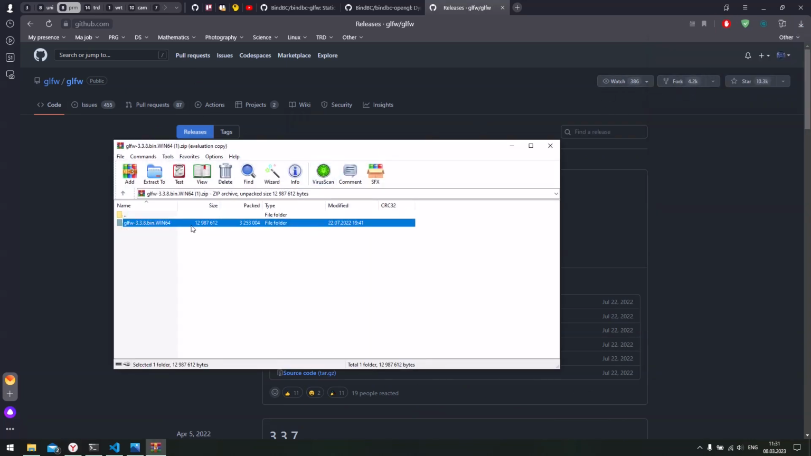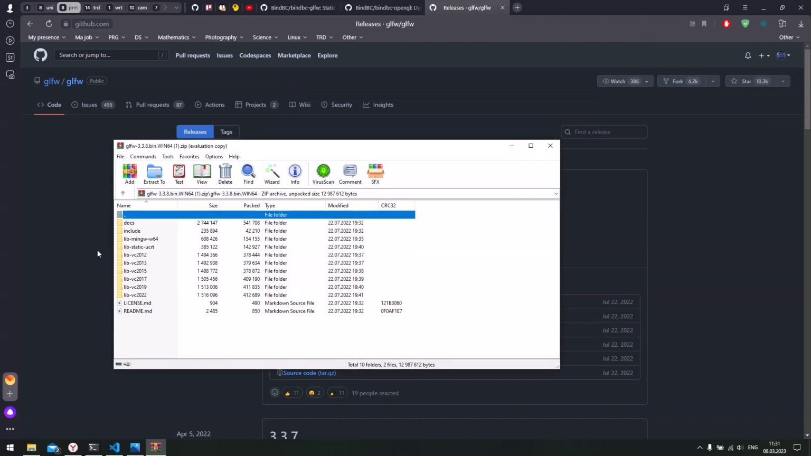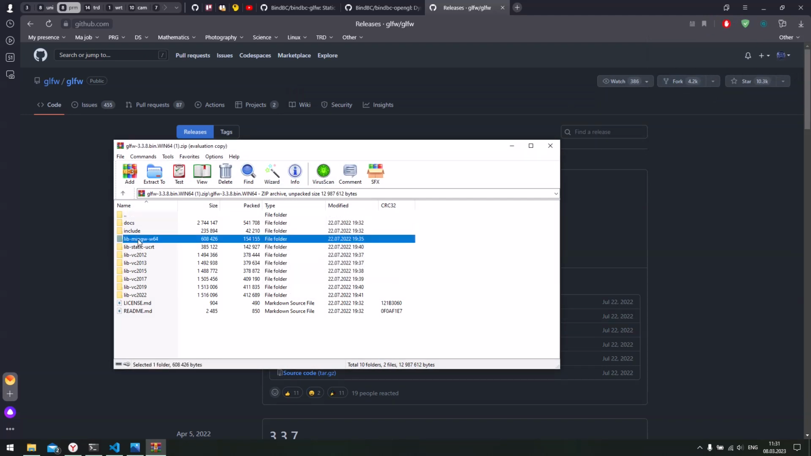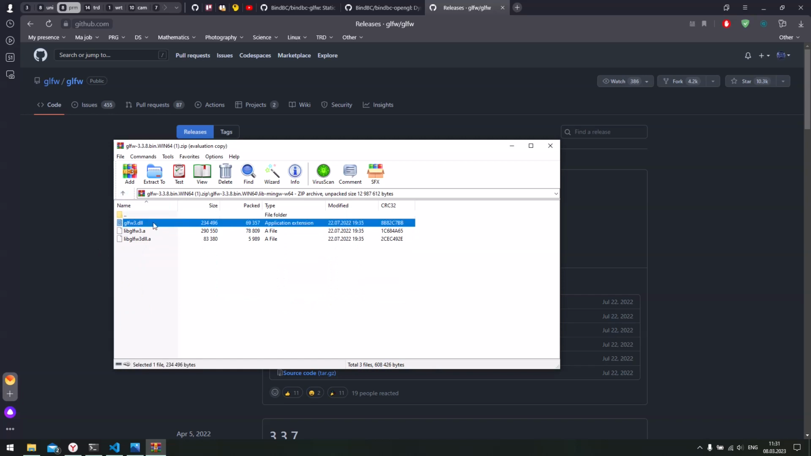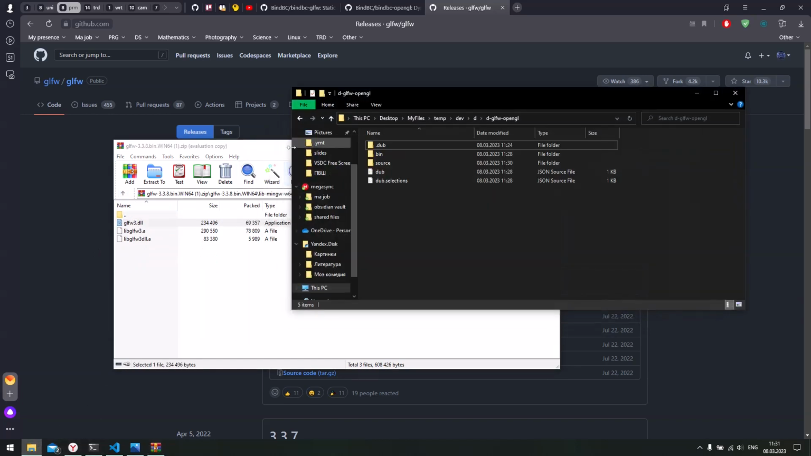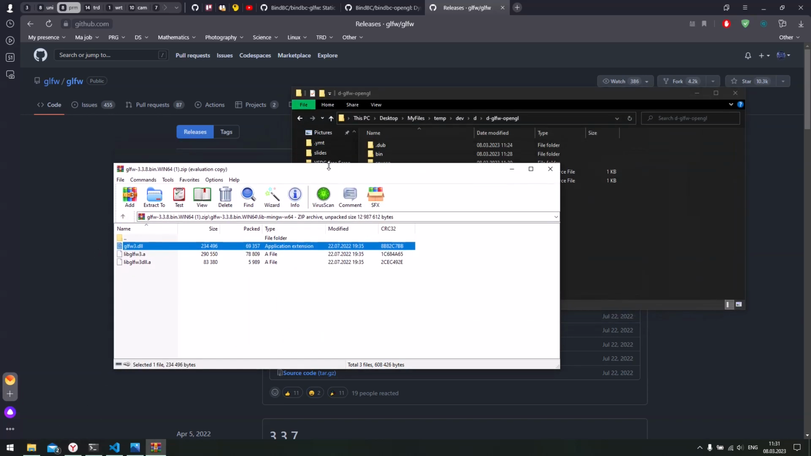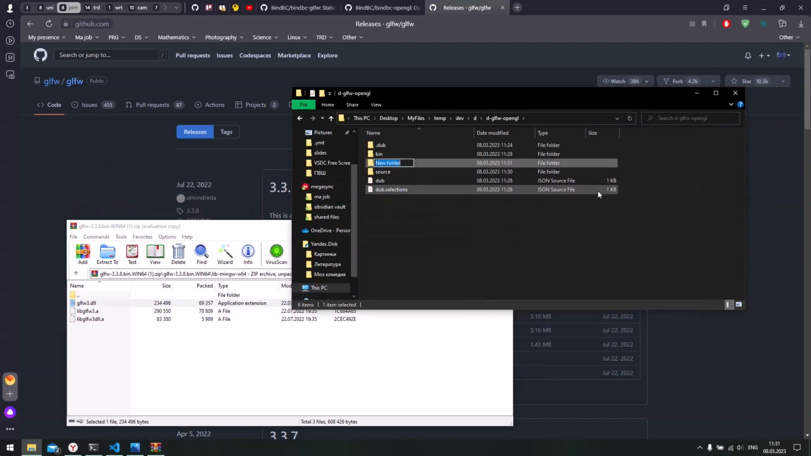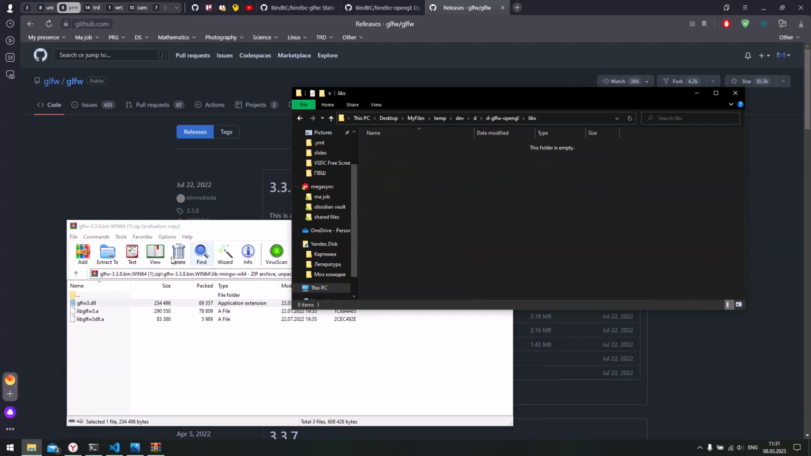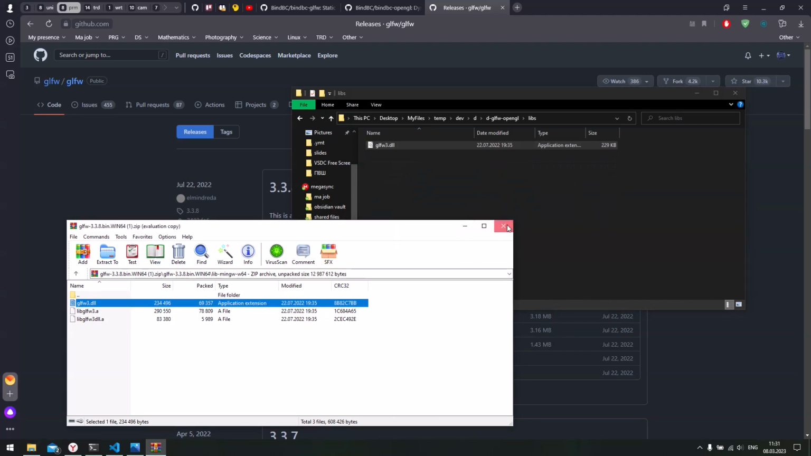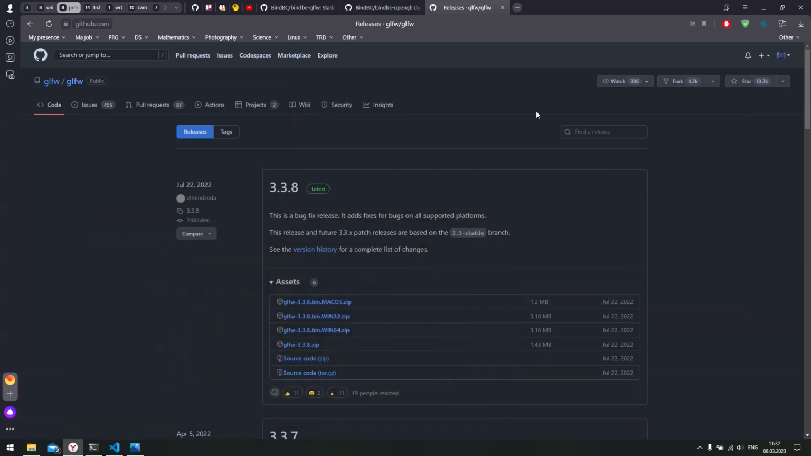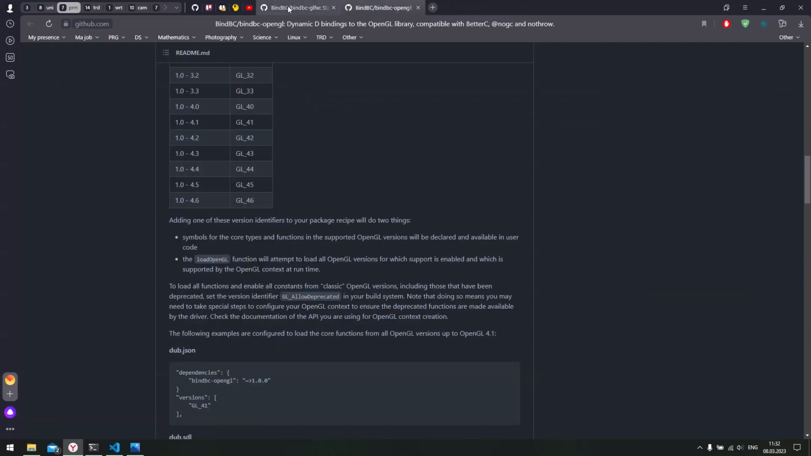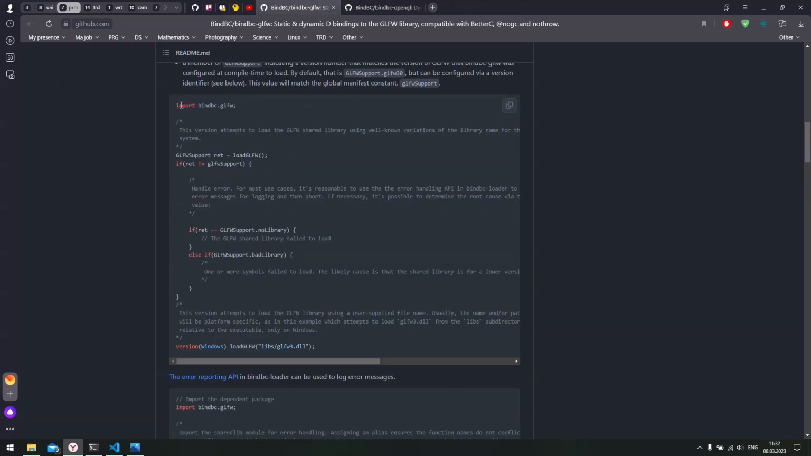Alright, unzip the file, and I'm going to use the MinGW version, and I will copy it to the libs folder. So I'm going to create a libs folder in my project's folder, and then I will copy it right into the libs folder like this. Let's close the tab and return to this page.